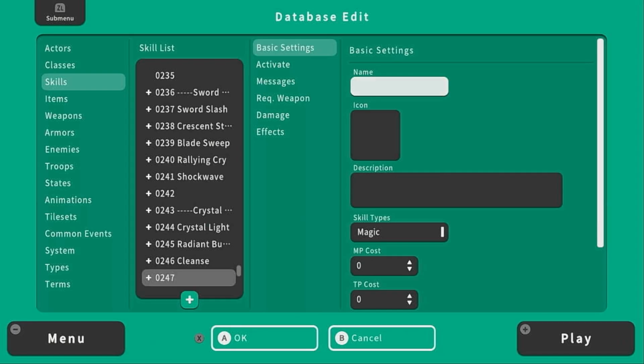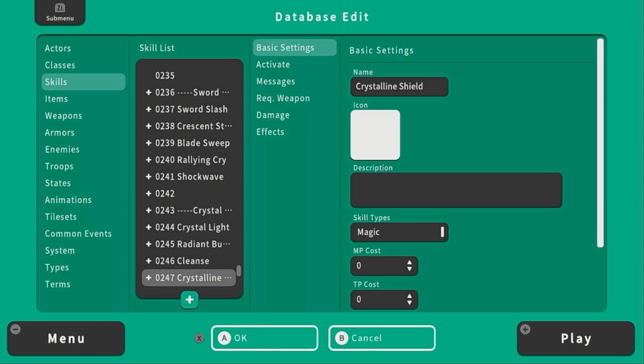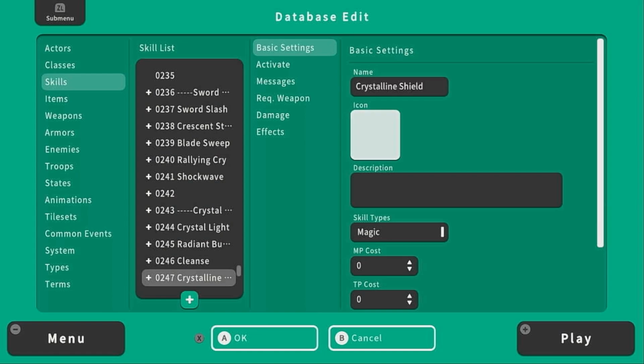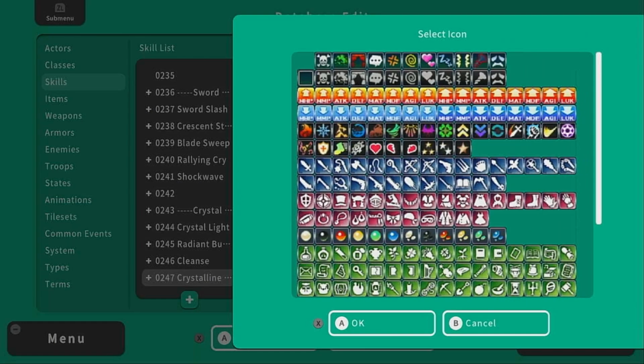Her next ability is called Crystalline Shield. And this is going to be similar to the sword fighter's rallying cry, except instead of increasing attack, we're going to increase defenses.